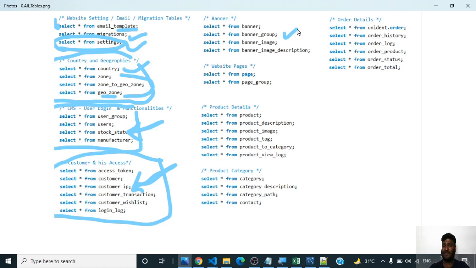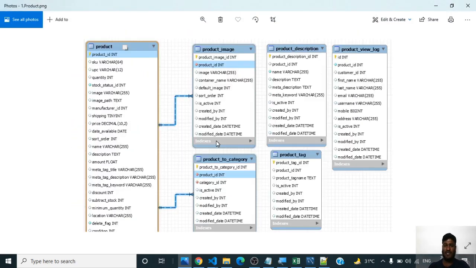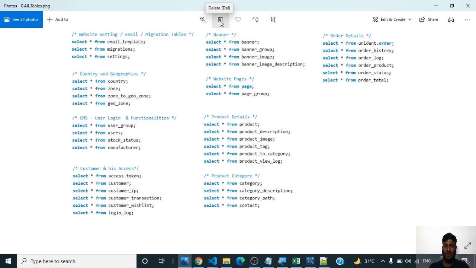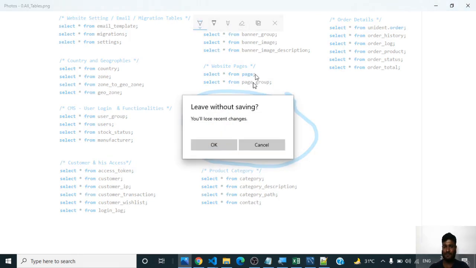Banners we have already seen. Pages we already know. Products we have seen. Product categories we have seen, and orders we have seen. So these are the basic tables and the related tables which are being used in this spurtcommerce website. If I move ahead, you can now associate this product part with the next ER diagram. Let us see the ER diagram.